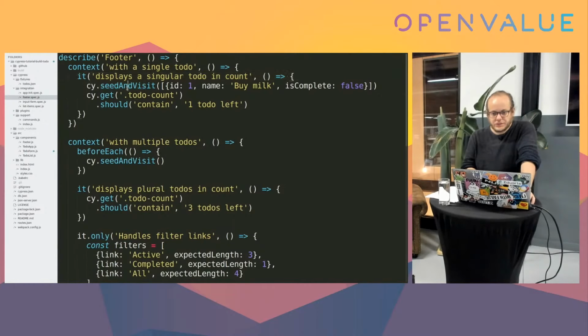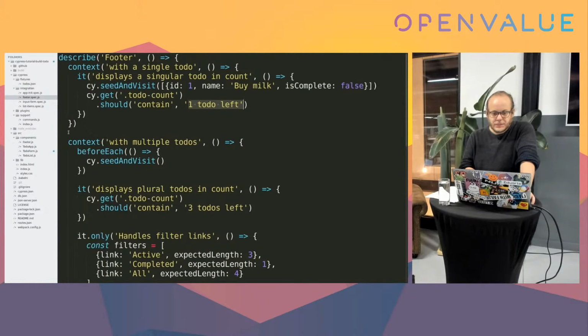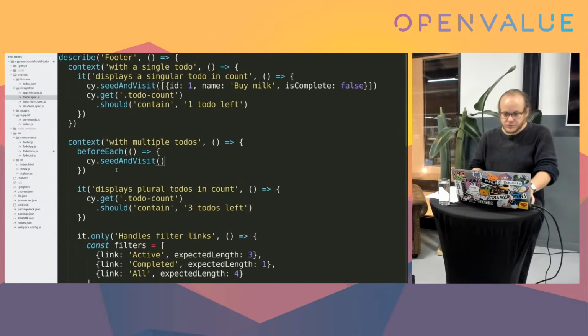So what we did with that cy.visit command was that we added a parameter where you can just specify your own list of items. So here we don't depend on that fixture. We just say, okay, we have the one item, and we can check that in the footer it says there's one to-do left. And then we do some checks on multiple to-dos as well.